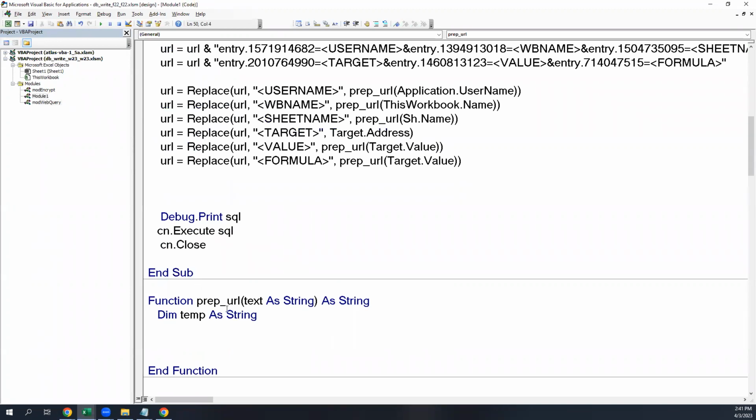So down here where we're doing our prep URL, we're going to say temp equals URL encode of text. And then we may do something else to it, and ultimately we're going to return temp. So I will set the name of the function equal to temp to return that value.